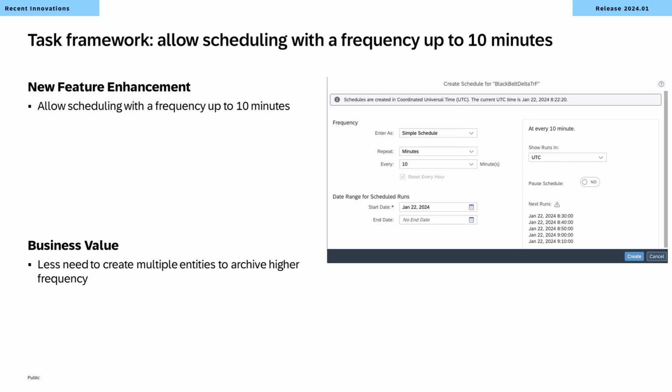This user story is more an information and actually a new feature. We have changed the highest scheduling frequency to 10 minutes. It was an hour before, so now whatever you can schedule, doesn't matter whether it's a remote table snapshot, a data flow, or a task chain, or whatever, you can now schedule it up to a frequency of 10 minutes. And that's basically it for the story. Obviously, you have to be aware that if you schedule it higher, the resource consumption on your HANA database will be higher, and that is what you have to consider.